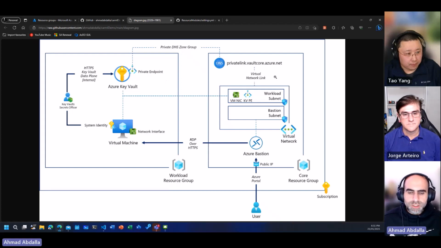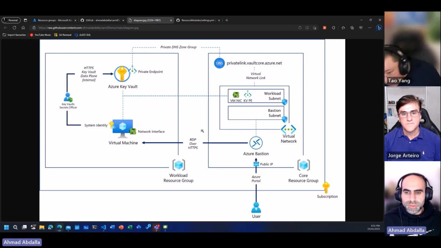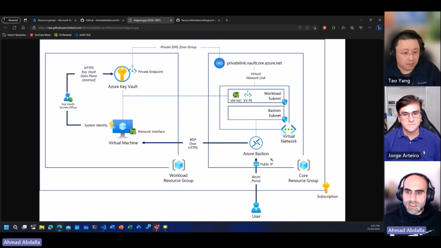And this is just for demonstration. So in this design, I am going to be deploying 2 resource groups inside a subscription. The first resource group contains what I call a core resource group. And in this resource group, there's going to be a virtual network. And in this virtual network, I'm going to have 2 subnets. One's called a workload subnet and one's called a Bastion subnet.